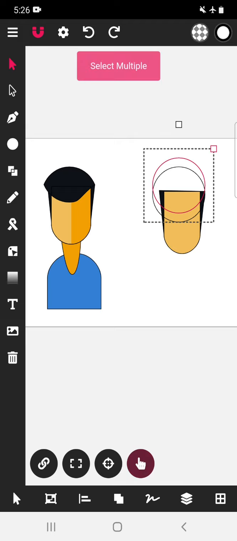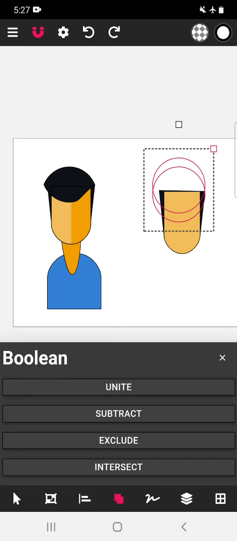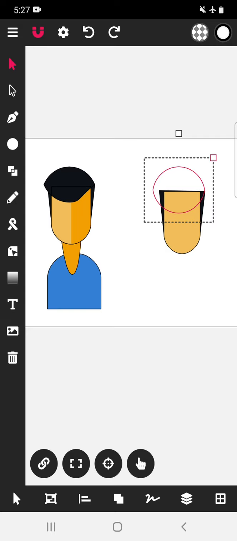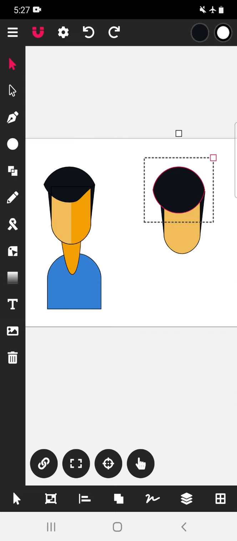We will select one and then click on this select multiple option. Click on other circle. Click here and select this intersect. The intersecting part is separated. Now give color this black to this intersecting part.